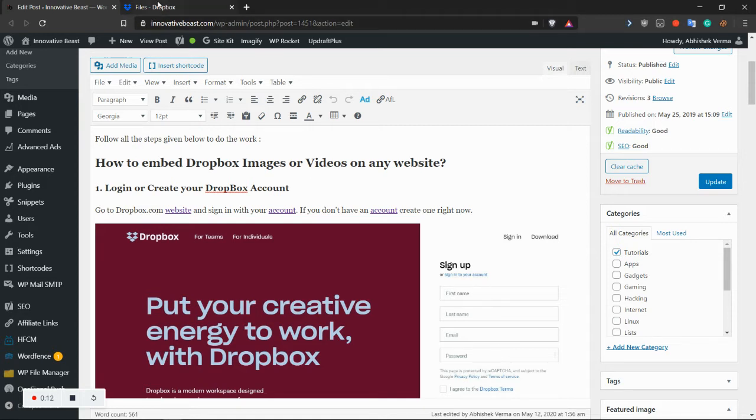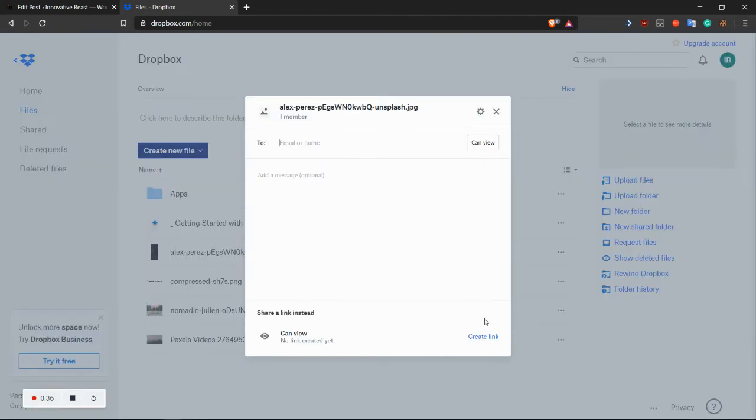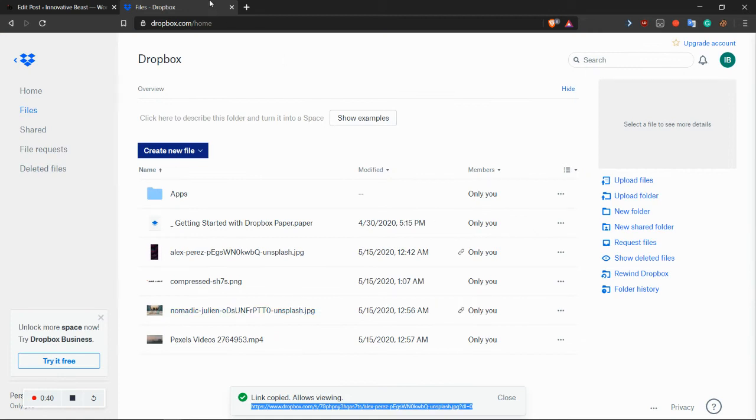First of all, go to dropbox.com and if you're not logged in, log into your account and then go to Files. Under Files, you need to upload two files, or whatever file you want to embed, upload it. And then hover over the file, in this case the image file, click on Share, Create link and copy it.